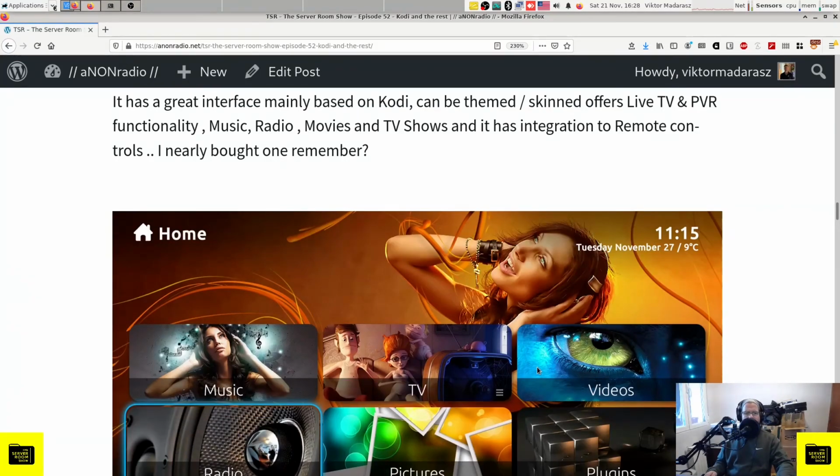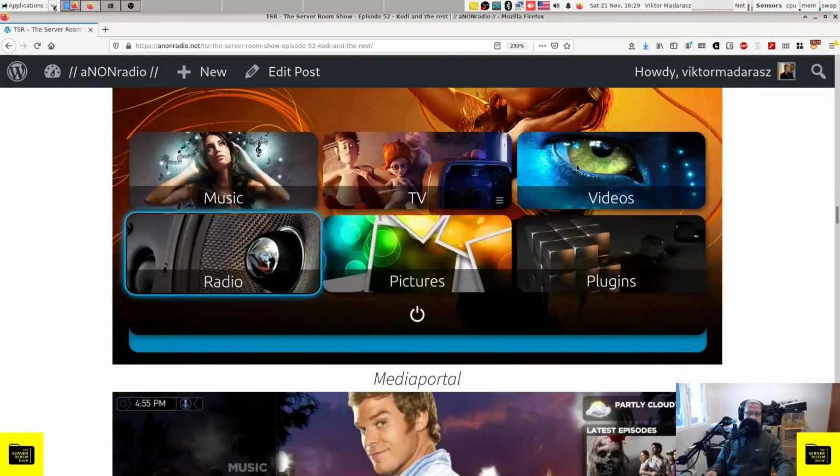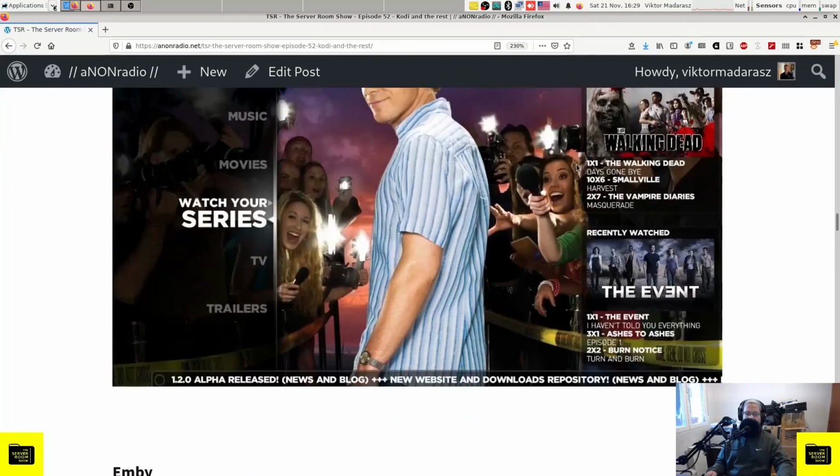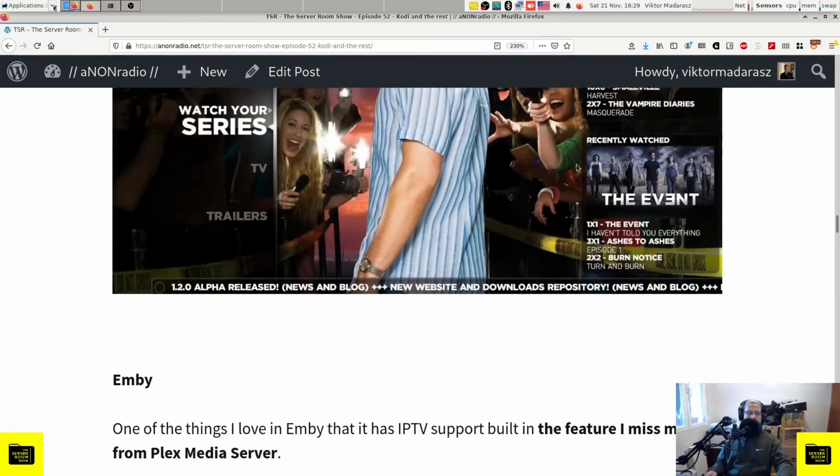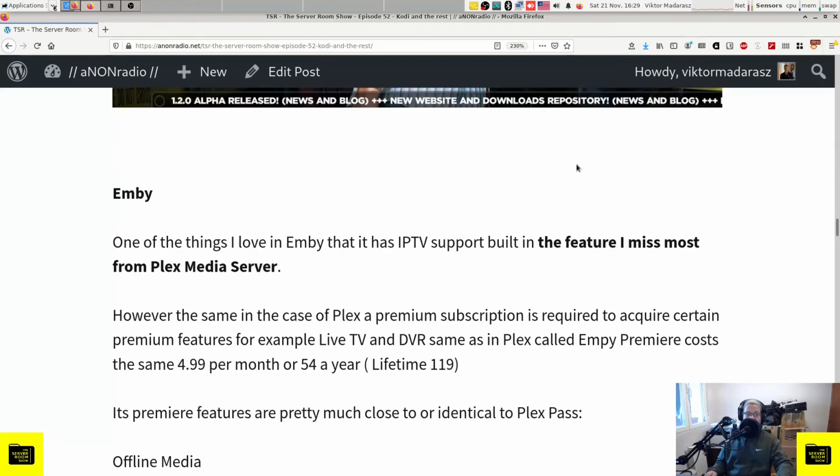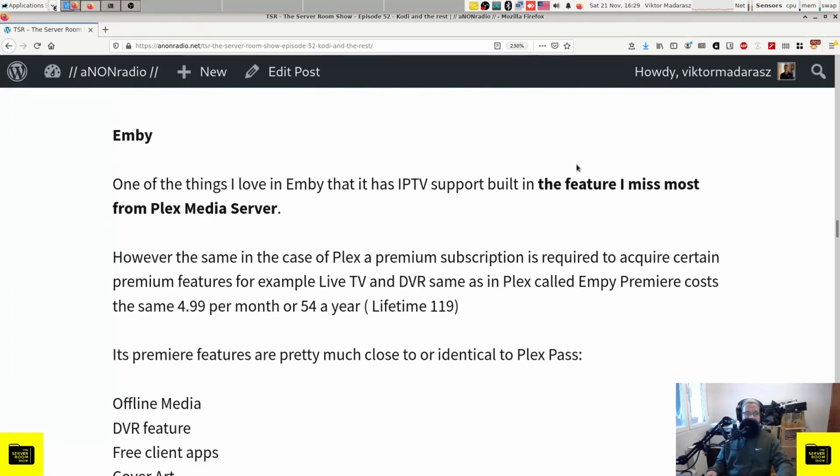It has a great interface, mainly based on Kodi, can be themed, or as they call it, skinned, offers live TV and PVR functionality, personal video recording, music, radio, movies and TV shows, and it has this aforementioned integration with remote controls, which I nearly bought one, if you remember. It can look pleasant. I wish it was not Windows only, and I ran out of time.